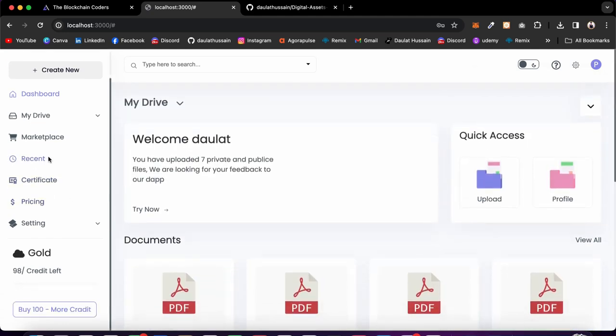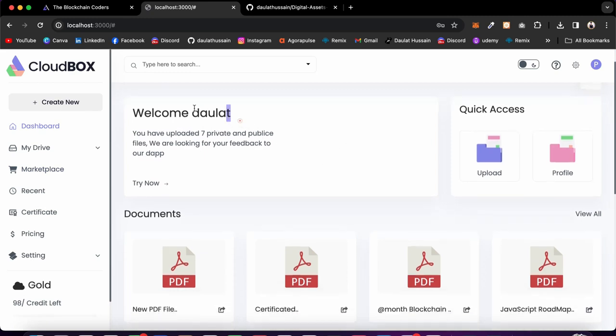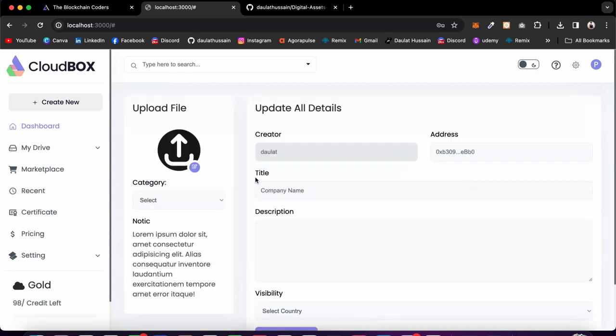Let me give you a quick walkthrough of how exactly our application works. This is the very first section. You can see this data is coming from the smart contract: the name and how many files the user has created. Here you have the quick options, upload, and from here you can upload your document.